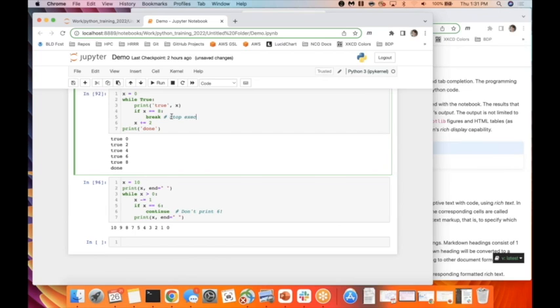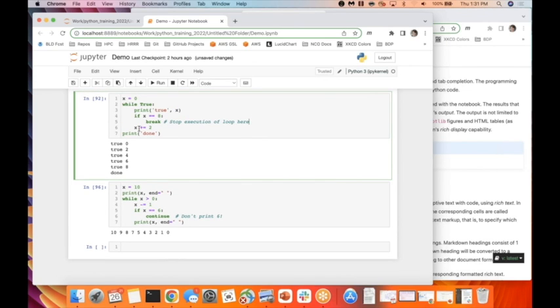I'll put another comment in here: stop execution of loop. All right. So continue is just going to continue on the iteration without doing what's below it. Break is going to exit the loop altogether and spit you out back at done, or at the next line after your while loop.